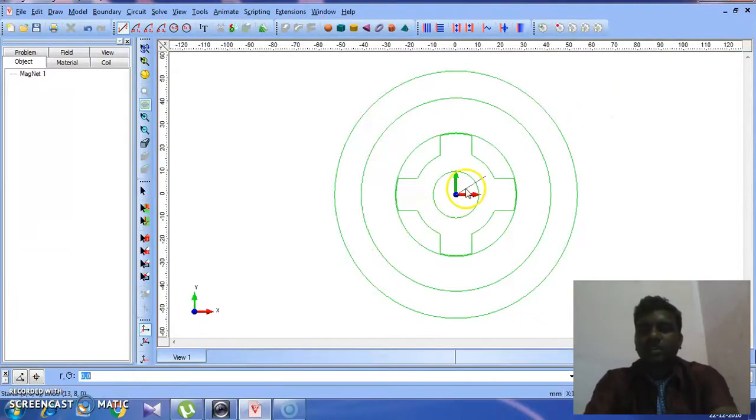Now the line is continued with the center point 0, 0. Now the radius is 26.6, angle 14.6 and then enter it. So we are able to get a line at this point.